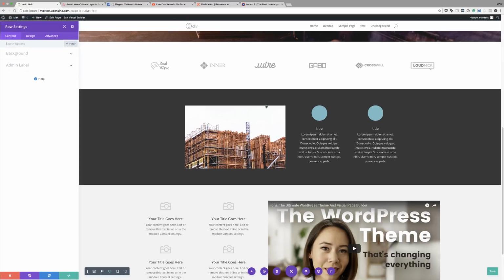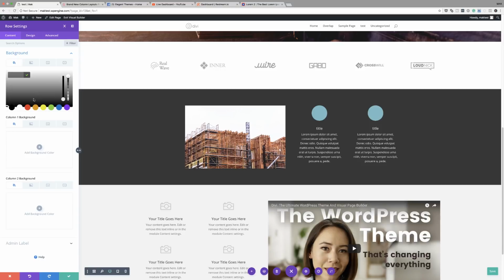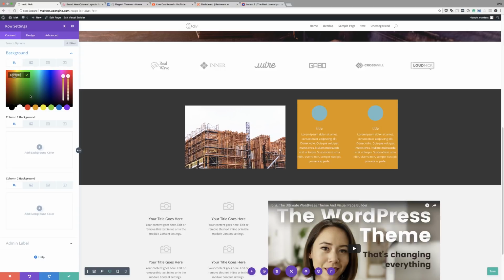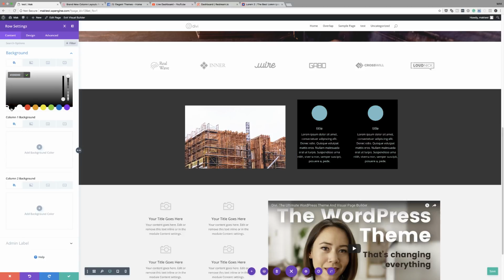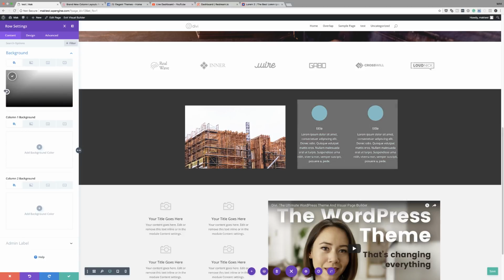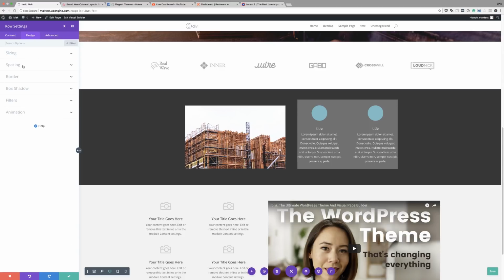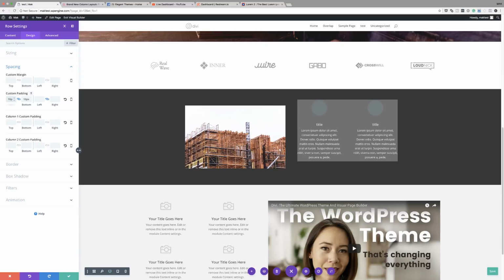So let's say I go into my row settings. I can now go in here and add a custom background for that row. Okay, so I can actually do that. In fact, that's a bit too much. Let me find a color. Okay, maybe something like that. Then I can go into the design here and add some padding. So let's go with 10. In fact, let's try 20.